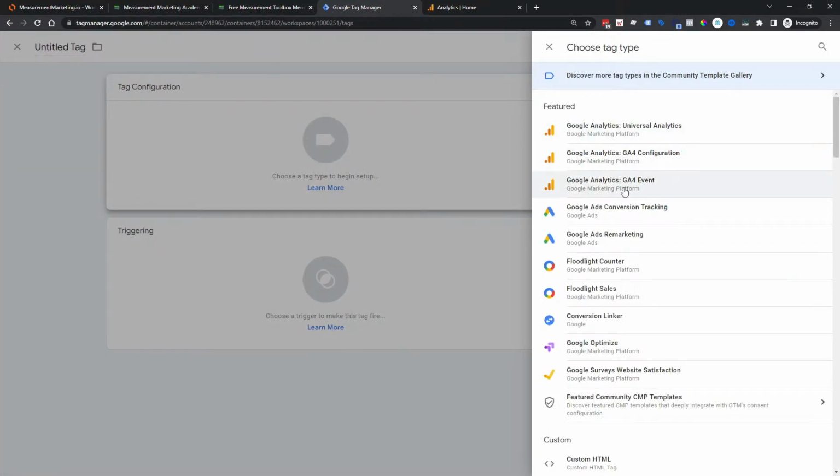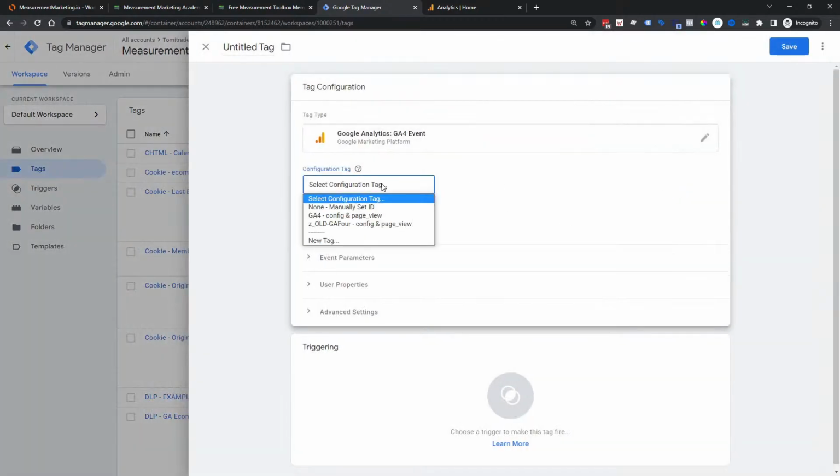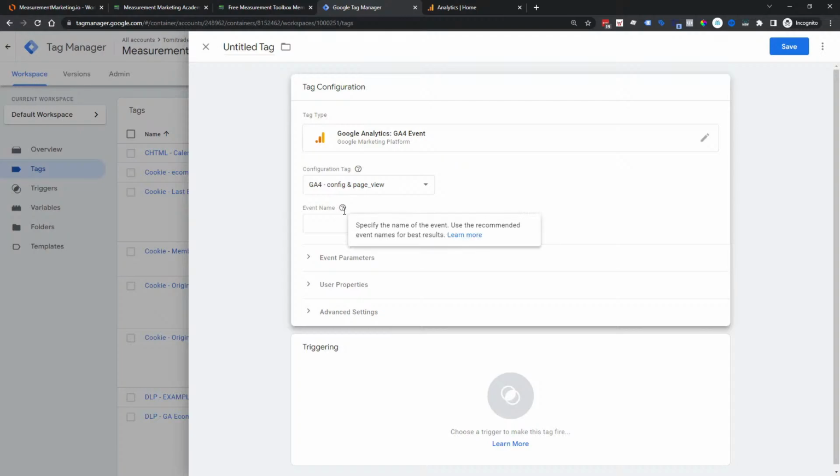So we have come into a new tag. We have our tag configuration. We're choosing a GA4 event, and then we're going to choose what it is that we have set up for config and page view. We're choosing this one. For us, that's what it is. And then we have our event name. Because ACE results is our own custom technique, our own method that we have created, there really isn't a pattern that we have to follow.